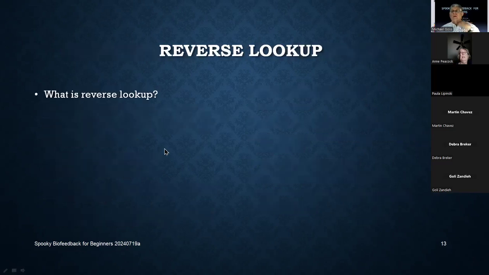Okay. Having said that, we're going to talk about reverse lookup. Reverse lookup is one of the most misunderstood concepts in Spooky because people want to use it as a diagnostic tool. Well, what's wrong with me? I want to find out what kind of cancer I have, or do I have cancer, or what's wrong with my foot, or whatever.